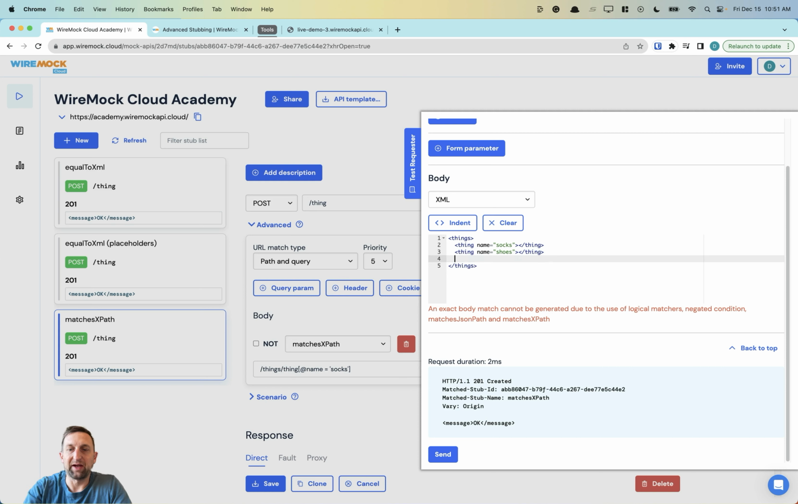In this sense, I can continue to add additional things, such as pants, and we should still be able to match our request. And even if I add true, we're still able to match our request.